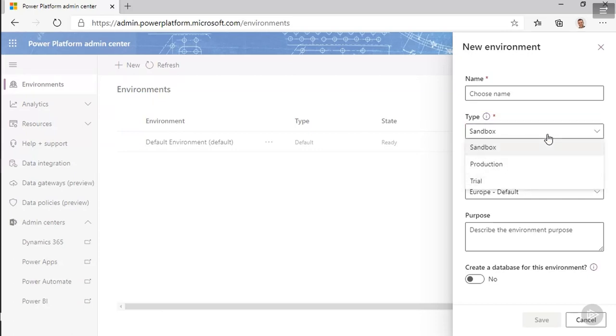We have the default type that is created automatically with each tenant. Then we have the developer type that is available for users with the community plan license. And also we have 3 types showing on the list. So, trial environments should be used in scenarios of supporting short-term usage, and also it expires after 30 days once its creation, and it is limited to a single user.